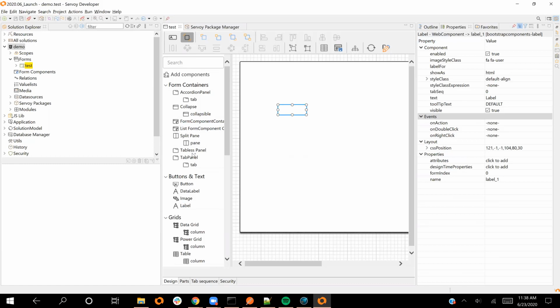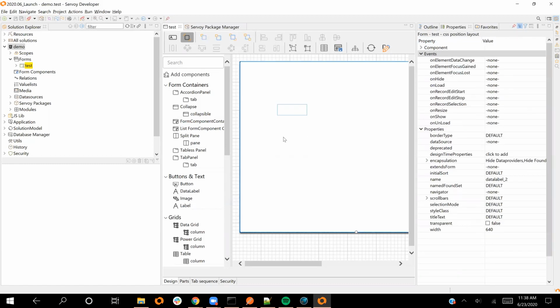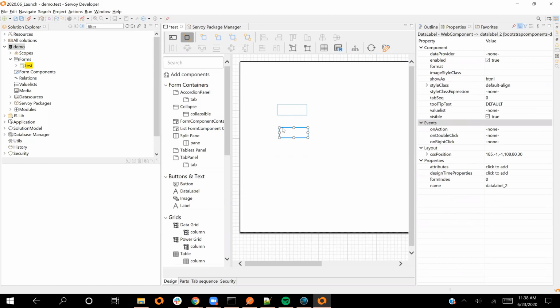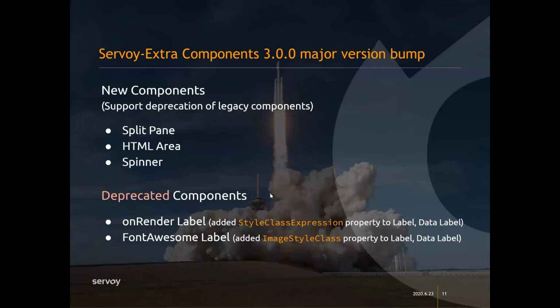So we added that to label and data label. Data label is the same. This was already in the Bootstrap, but that just has a data provider property, so it does direct data binding. That's the only difference between those two. But apart from that, everything's consolidated there. So I did just want to point that out. I think that's all that I wanted to demo.